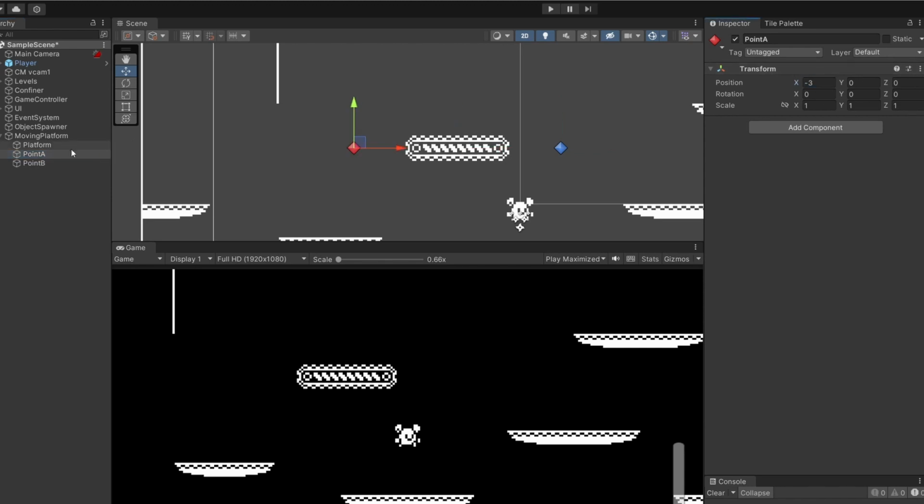You can make these positions anywhere you want, so they can go up above and it'll move diagonally between these two, and go up and down so you can have that one at the bottom and point B at the top, whatever you fancy. I'm just going to do it side to side for now. But whatever you want your platform to do, this script will work.